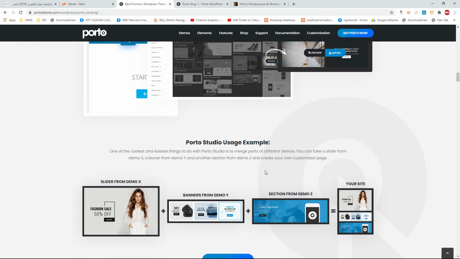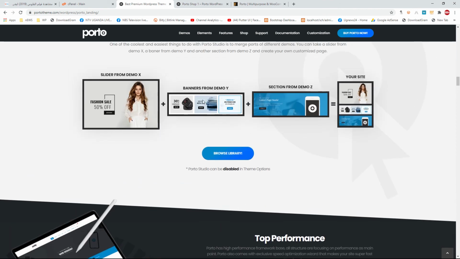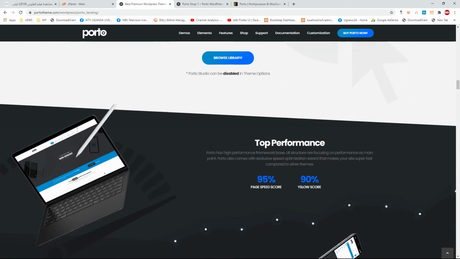So here are some of the demos. So it has different sections. For example, it has a slider section and a banner section, and a section for products or any content on our site. So you just add this slider section and the banner, and then the content for your website, and then you come up with a website. So it is simple to implement.